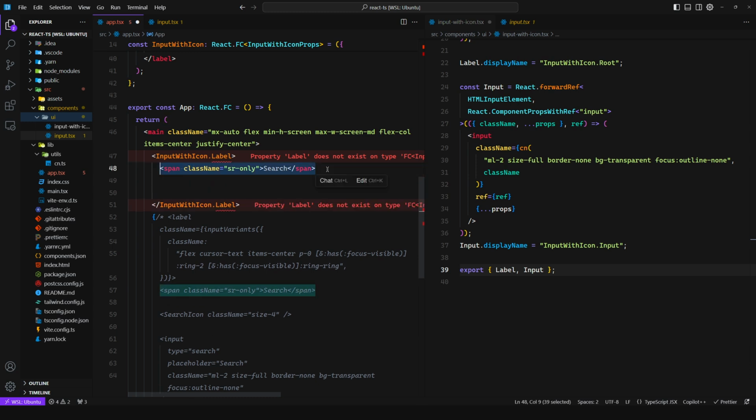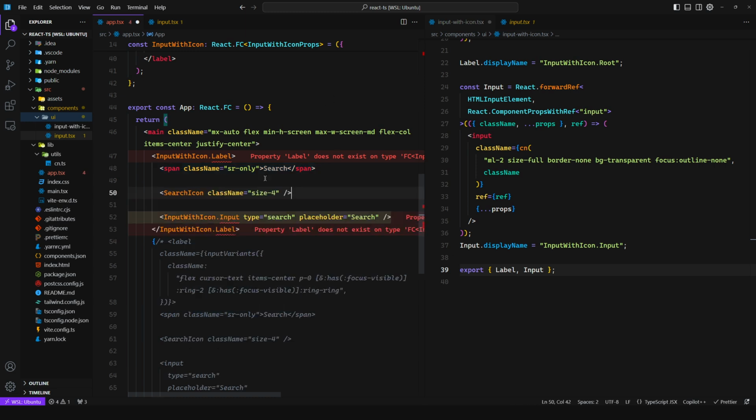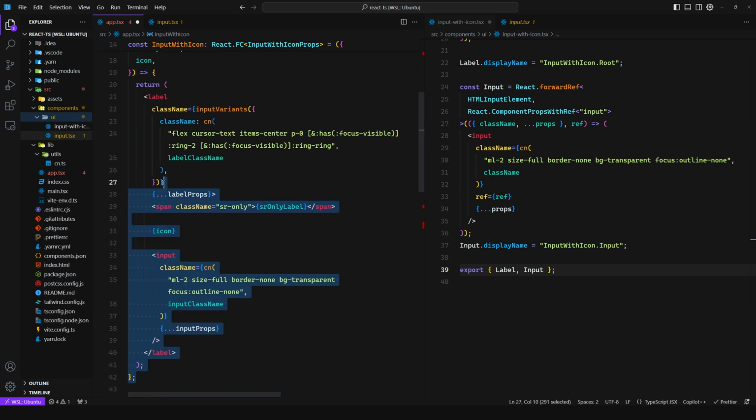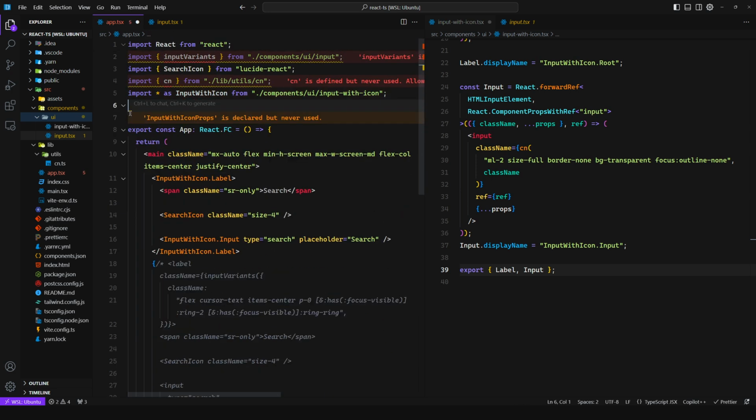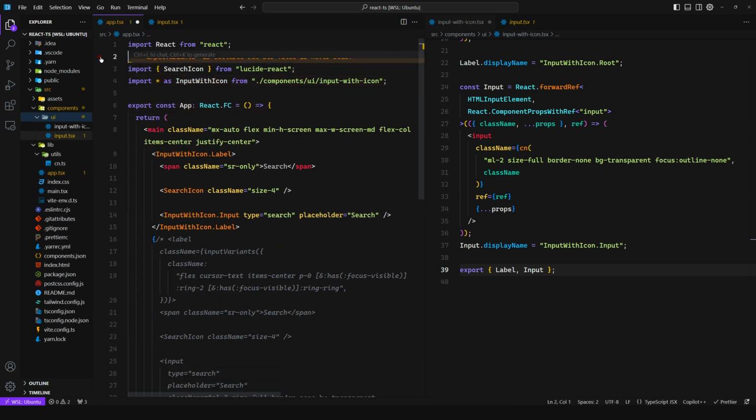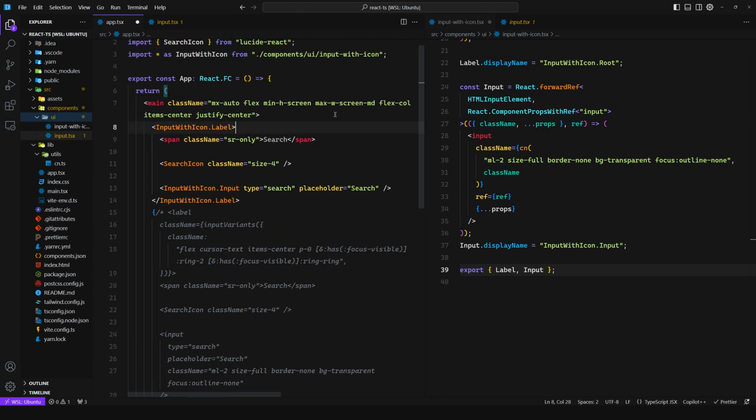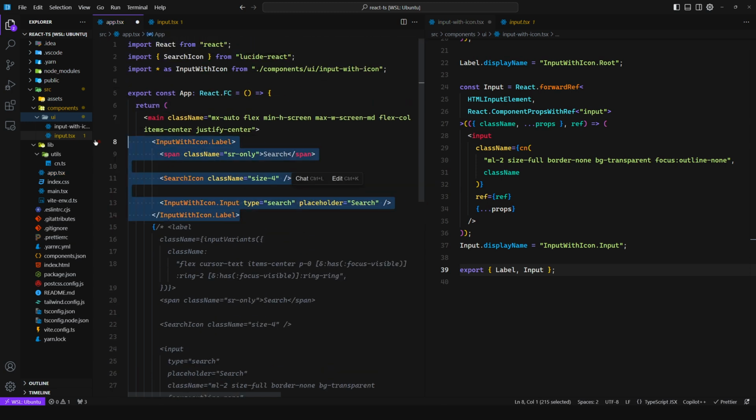You can abstract this if you want, or create a component for this, whatever you want. In my case, since it's just a single class name, I don't see any benefit of creating a wrapper, but you can do whatever you want. Then as for the icon, you can compose it again, and then the input. And let me get rid of this, and of these props. And that's pretty much it. That's everything. So as we can see, we can compose it however we want.